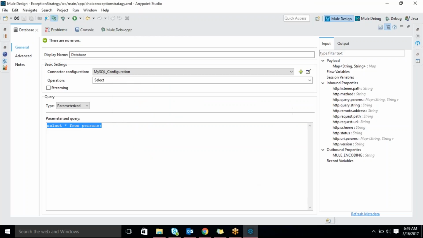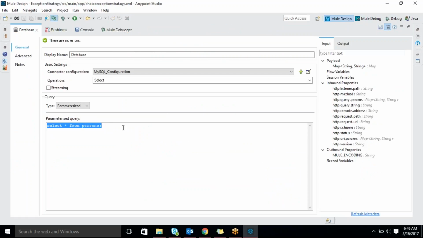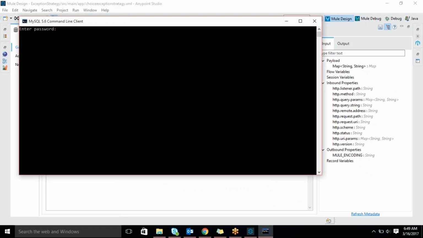Okay, so that is the test connection. The next one is where I'm trying to do a select operation. After getting some records, I'm writing the query like select star from person, so we get all the records from the person table, whatever records are available in the MySQL backend.